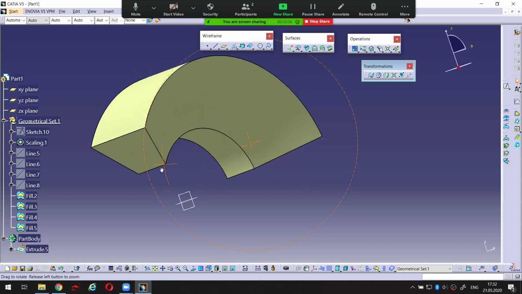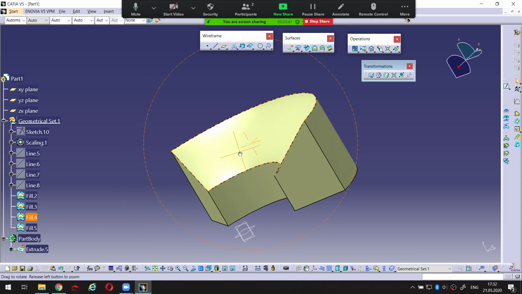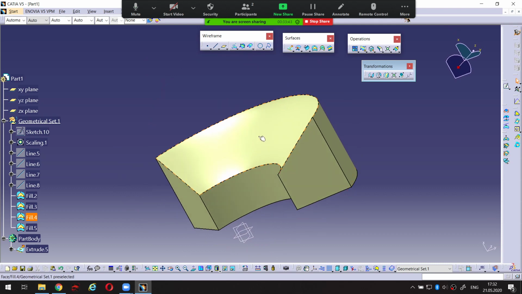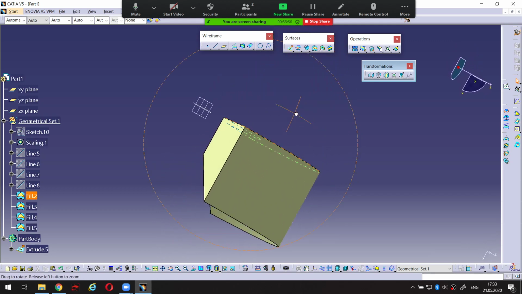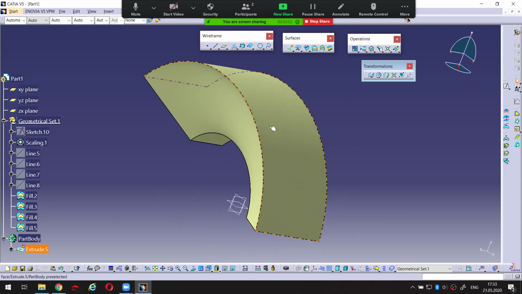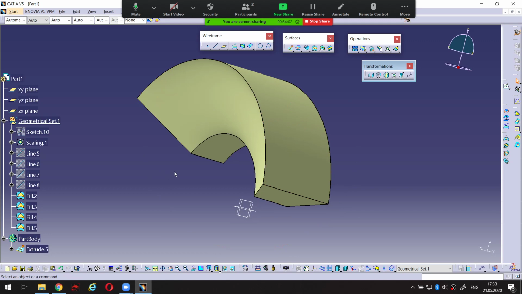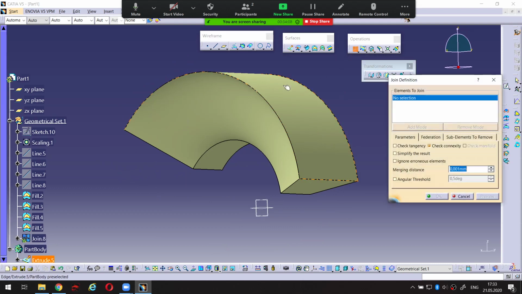Actually, what is this? It is a volume. Actually, it is not a volume. Inside these surfaces, there is an empty space. So I can fill this empty space using a tool inside of part design mode. Okay, so before I should create a join using all these 6 surfaces. Okay, I click on join.